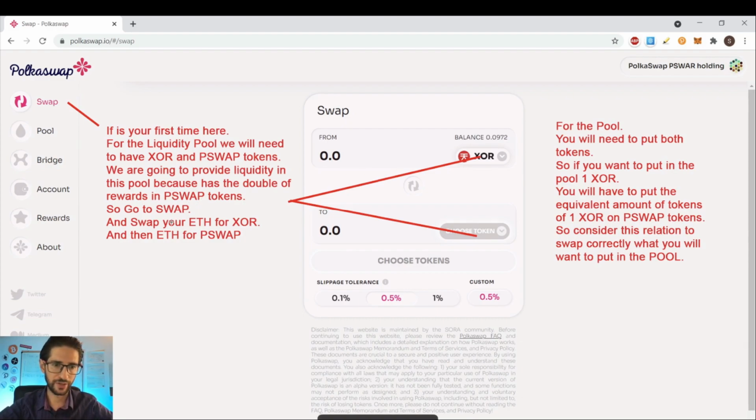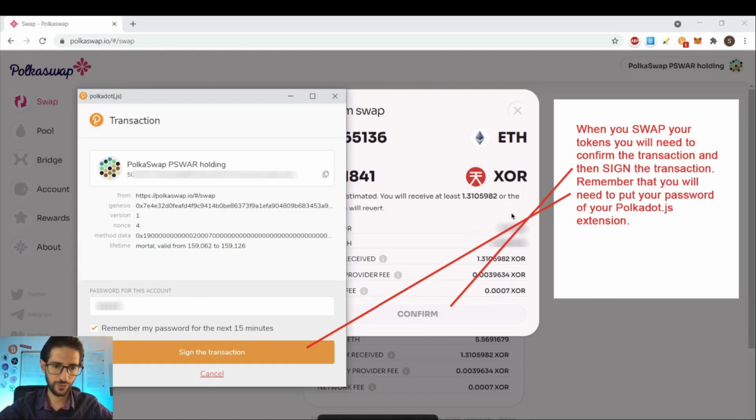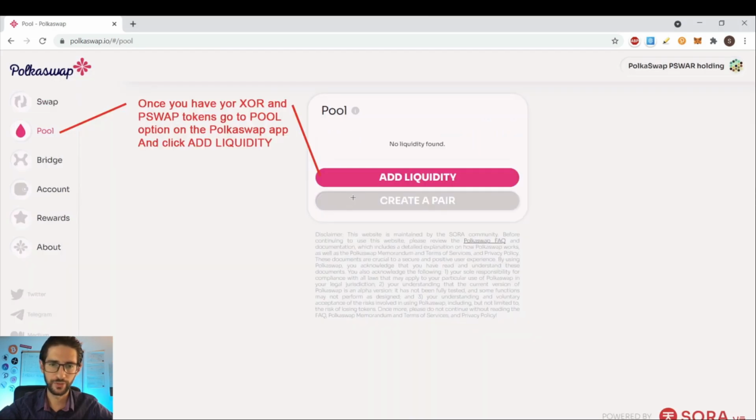So go to swap and then swap your Ethereum for XOR and your Ethereum for PSWAP. For the pool, you will need to put both tokens. So if you want to put in the pool 1 XOR, you will have to put the equivalent amount of tokens of 1 XOR in PSWAP tokens. So consider this relation to swap correctly what you will want to put in the pool after. After doing this, you will need to confirm the transaction on the Polkadot.js extension. We are swapping Ethereum to XOR.